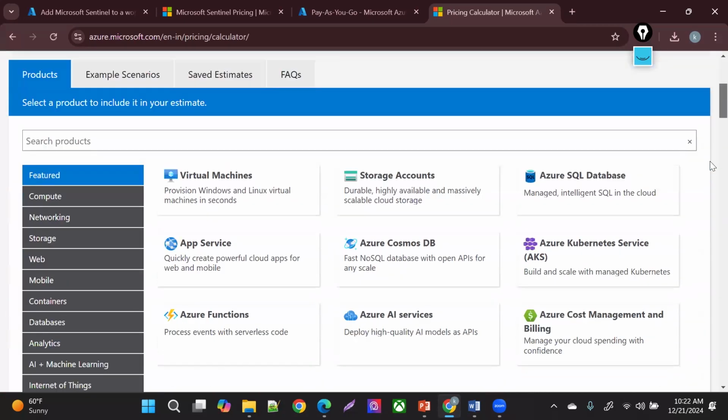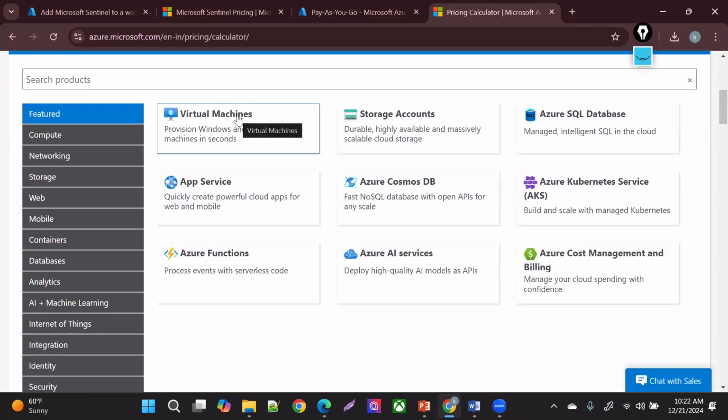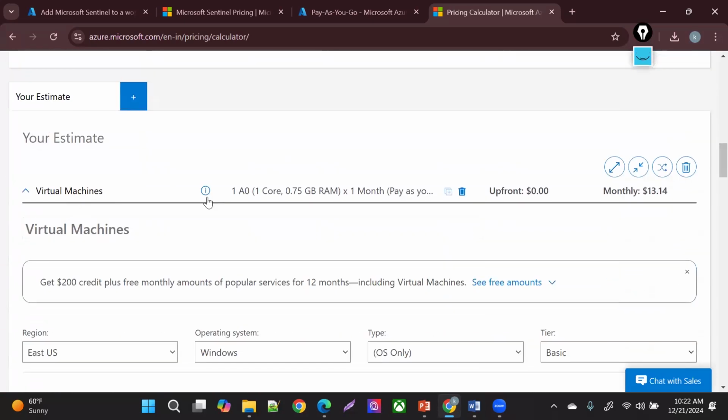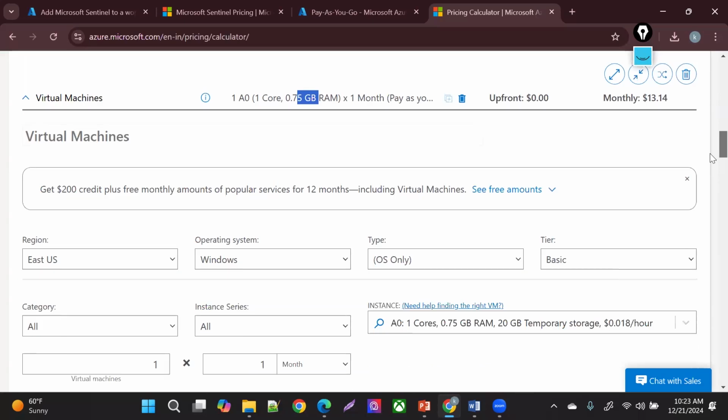Let's say, for example, I want a virtual machine. What will be the cost of my virtual machine? It's going to ask what configuration I want. I'm saying one core, 0.7 gigs of RAM, or I can add more, then it's going to provide me the others also. It's showing an upfront cost of $13 for one core of CPU, 0.7 GB of RAM, for 1 minute of time as a pay-as-you-go solution here.